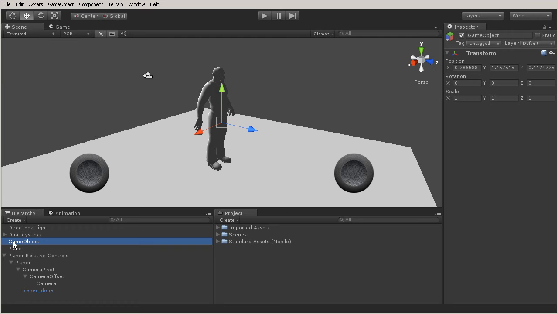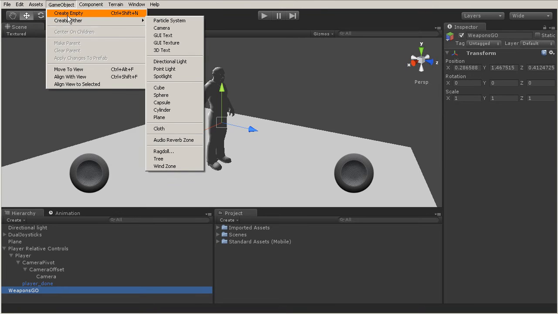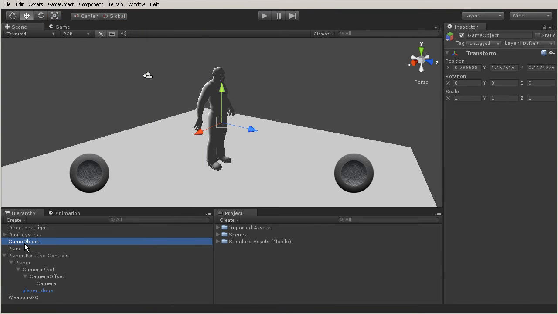Now it's going to bring in this game object, and we're just going to rename this. I'm going to call it Weapons GO, for Game Object, so that I know which objects are going to be holding my script and which ones are actually just models. With my Weapons game object named, I'm going to create another game object, and I'm going to call this one Assault Rifle game object. So we'll do Game Object, Create Empty, and we'll call this Assault Rifle GO.